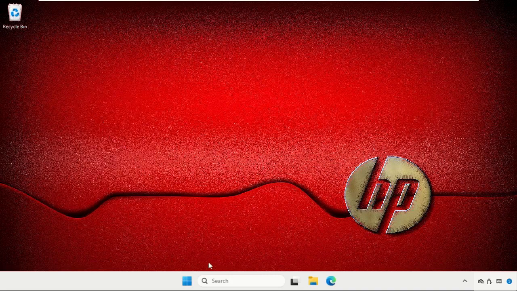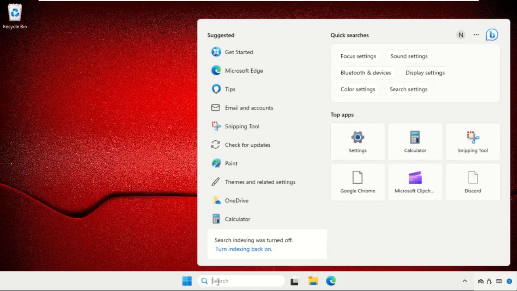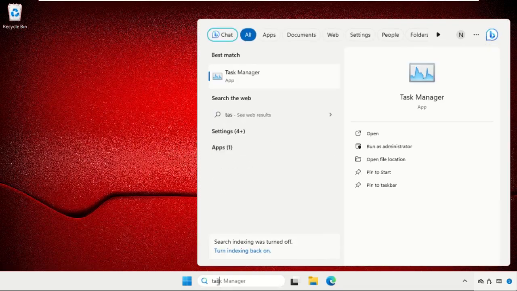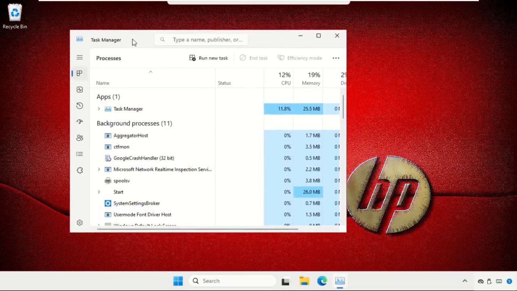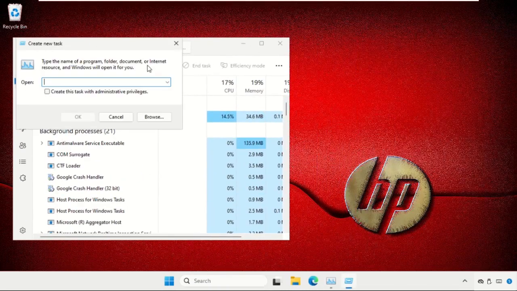In the first step, we need to go to search bar, type Task Manager. From the search results, click here to open it. Once we are here, we need to click on Run new task.